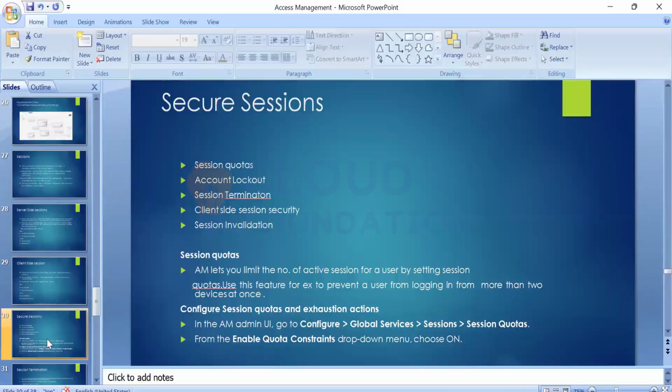Okay. So session quotas let you limit the number of active sessions for a user, right? It prevents the user from logging in from more than two devices at once, because a user can log in on a laptop and a mobile. If you use more than two, then you won't be authenticated, and you will be asked to log out from another system, or will be logged out from a system. Suppose Netflix, right?